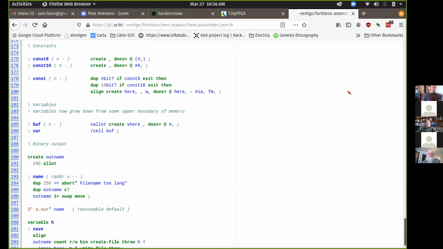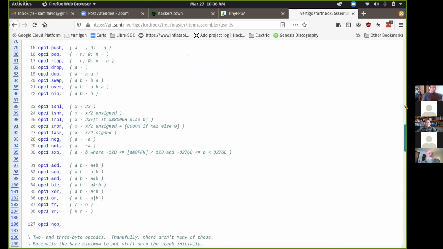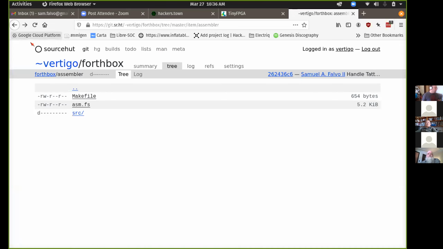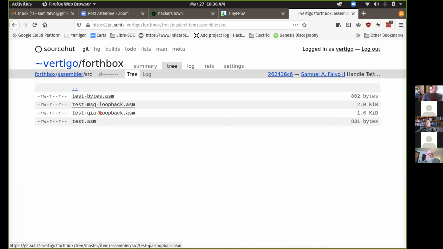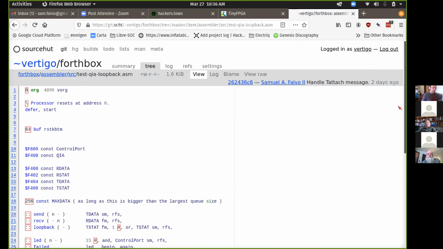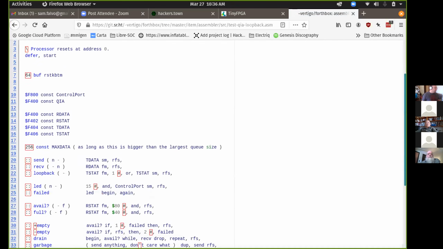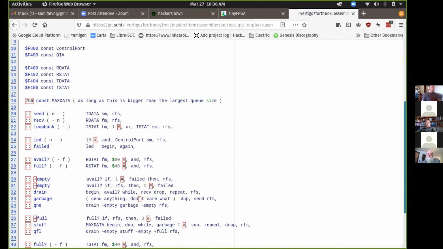So this is just a very quick walkthrough of the assembler here. Like I said, it's only about 200 lines long. What I'm going to do is show you now what assembled code actually looks like. So this is essentially what the assembled code looks like.